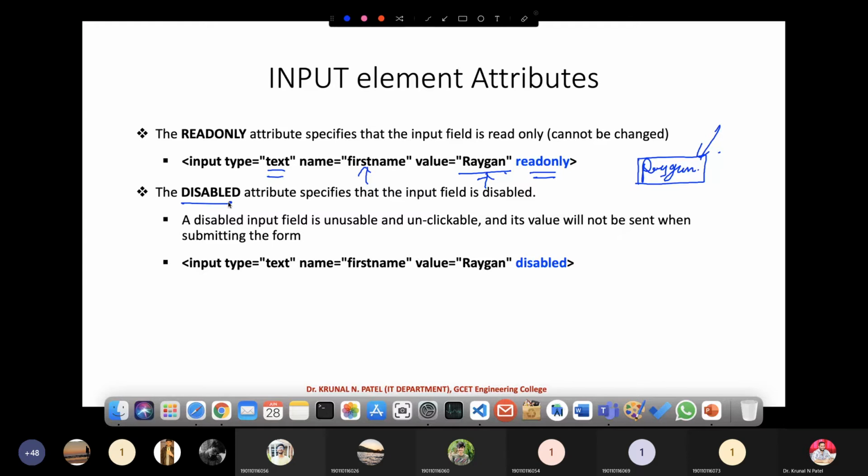Next is disabled. Suppose I want to disable this particular control, so this control will be disabled. Whenever you click on it or whatever, you cannot do anything. If you want to set that kind of thing, you can set that also. So this is about the attributes of the input elements.